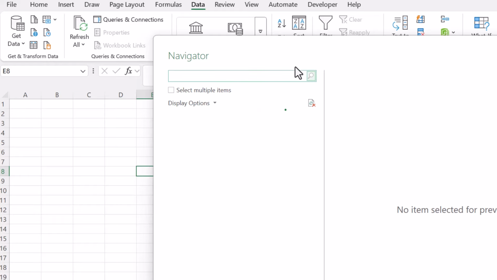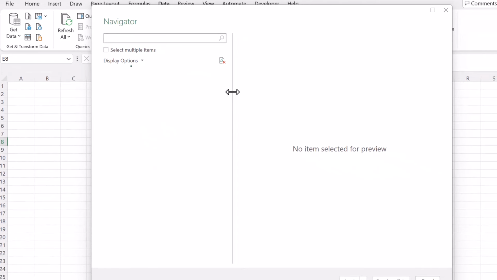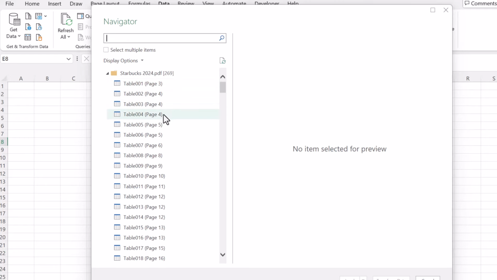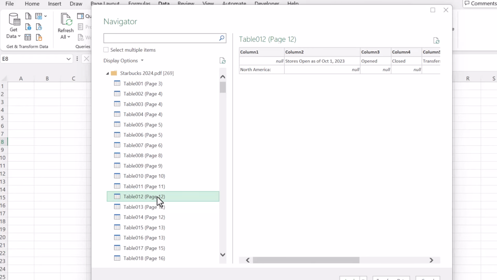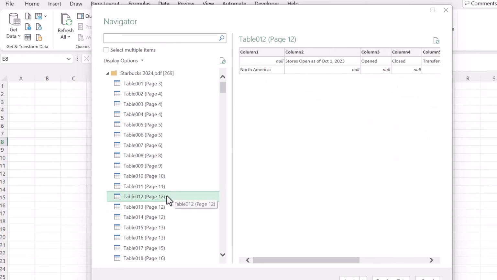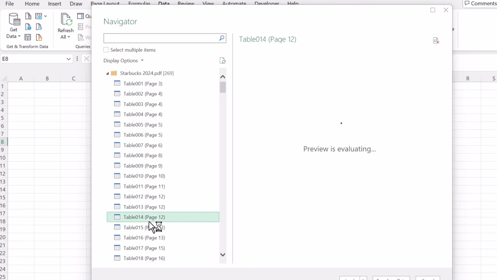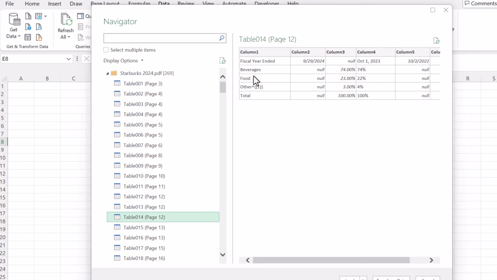And here we go. This is the Power Query Navigator. It is examining the file and trying to figure out where is there actually data in this file. Okay, so there's data on a lot of these pages. I know that my table is on page 12. So here you can see the page number is in parentheses here. There are 3 tables that are on page 12. These 2 look like they are actually from the same table, and then this one is totally different. It's about beverages and food.